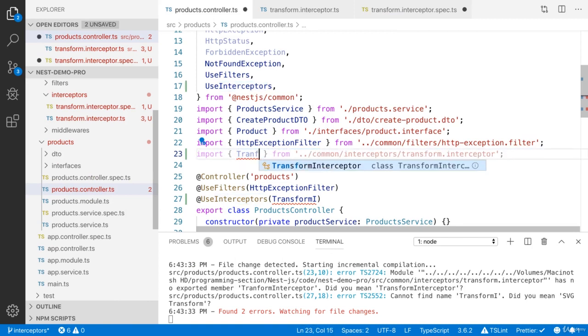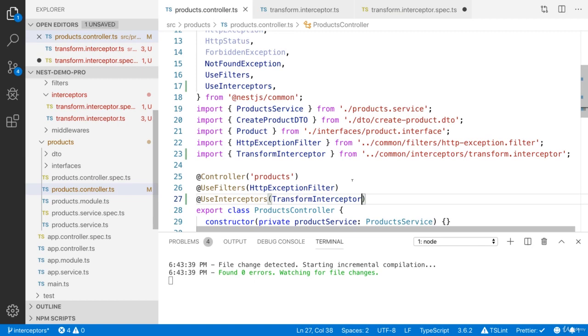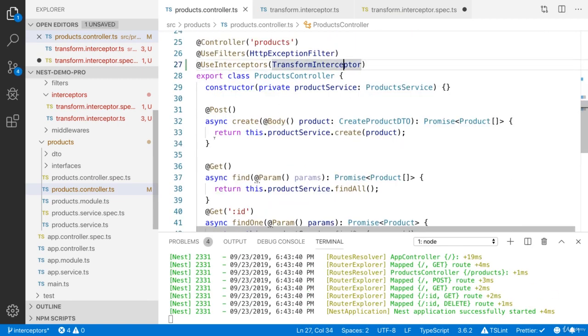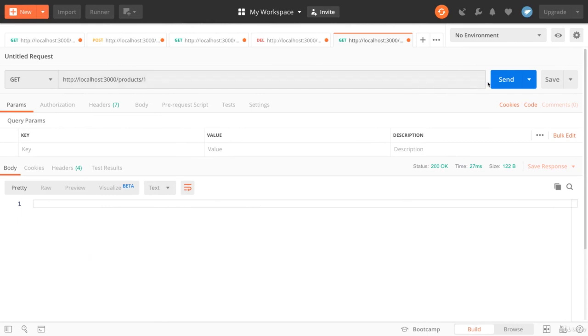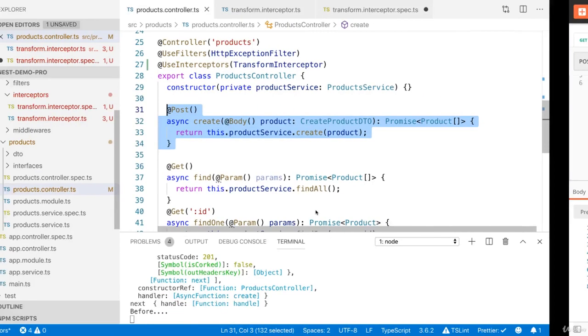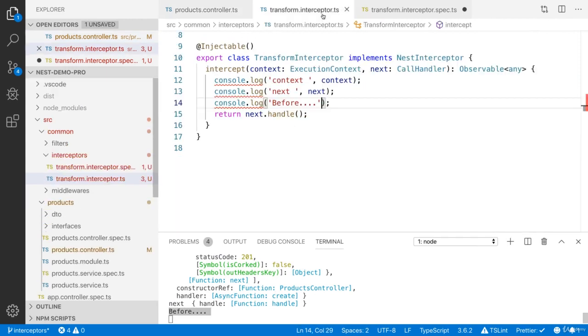Now you can see the transform interceptor. This intercept method will run before accepting the request and before sending the response to the client. Let's create a new product. A new product is created. You can see that we have the before. It has logged in here.